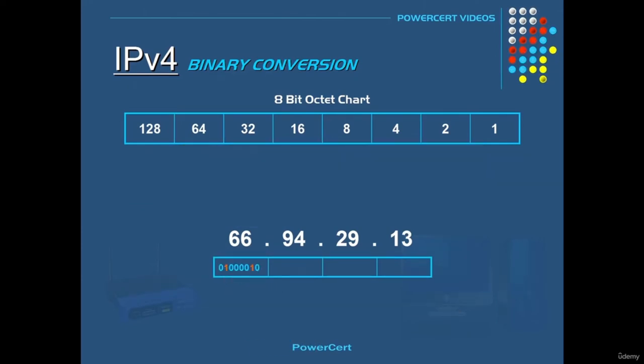So let's do the next number, which is 94. So let's put a 1 under 64, 16, 8, 4, and 2. So if we were to add all the numbers that we have ones underneath them, we would get a total of 94. And since we don't want to count any of the other numbers, we just put zeros under the rest.